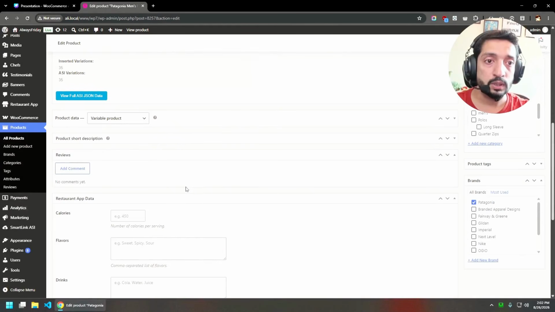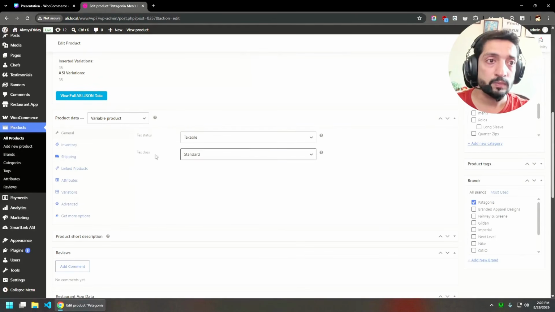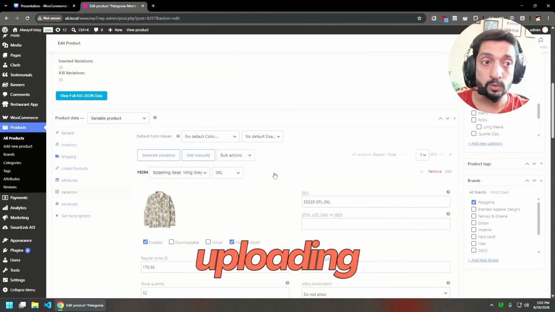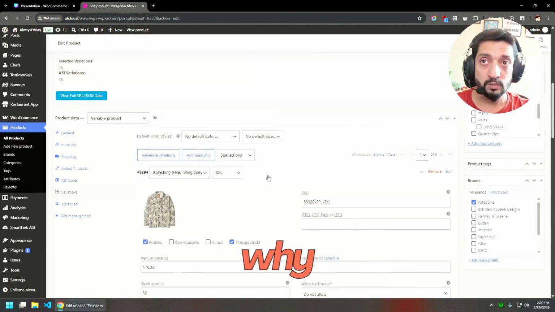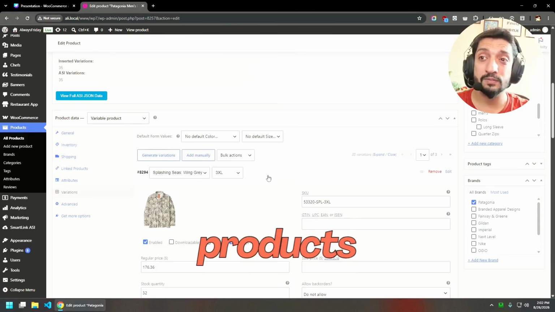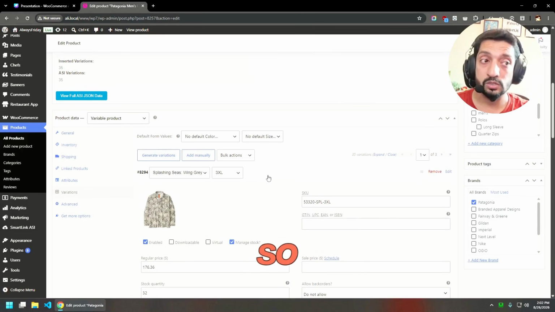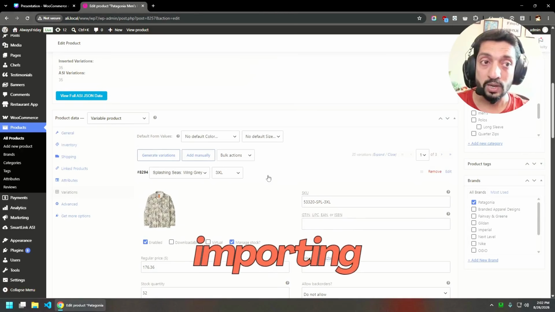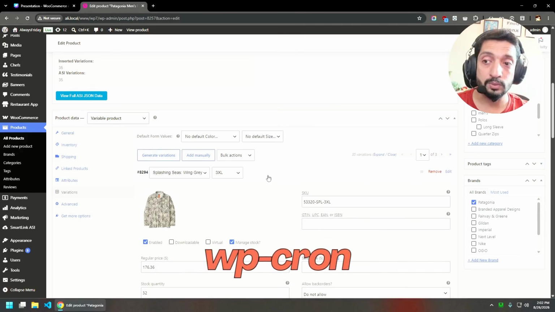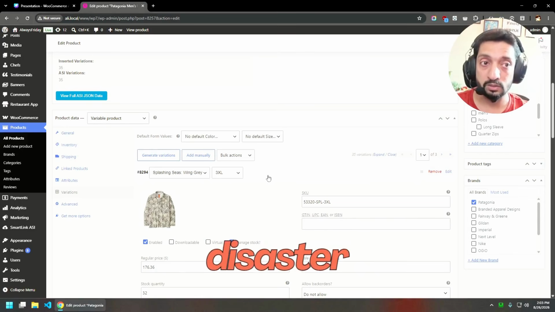This product contains 35 variations. So these are 35 executions for uploading the images. That is why it is done in batch. It is not just a single product. This is basically 35 different products. So that is why importing a single product without using batch processing or WP-Cron is going to be a disaster.